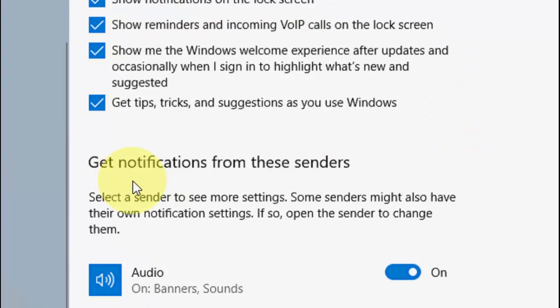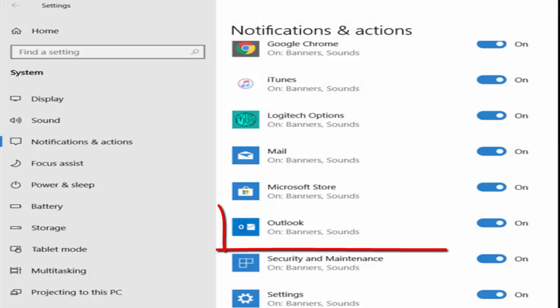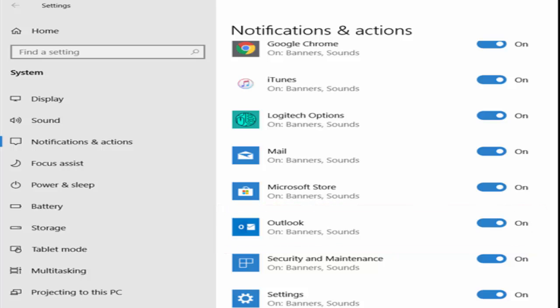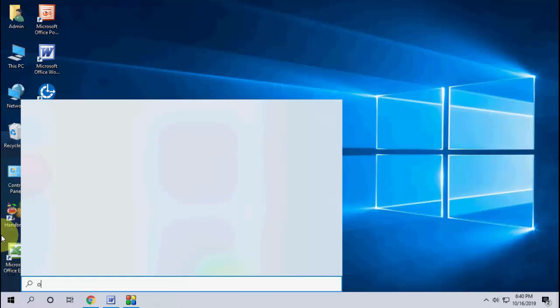And after this, the main thing is here, you need to find the Outlook. So you must turn on the Outlook for notification. So here in the notifications, find the Outlook and simply turn on the Outlook option. Okay, after you did it, the next option is open the Outlook.